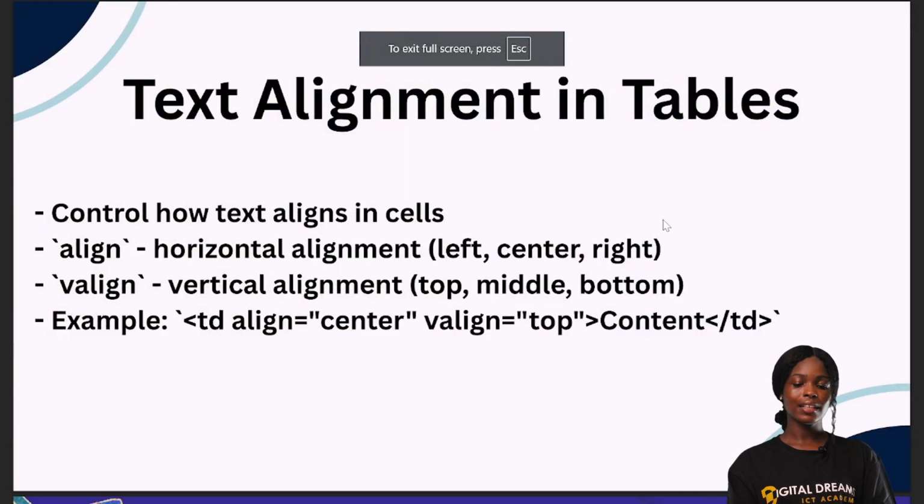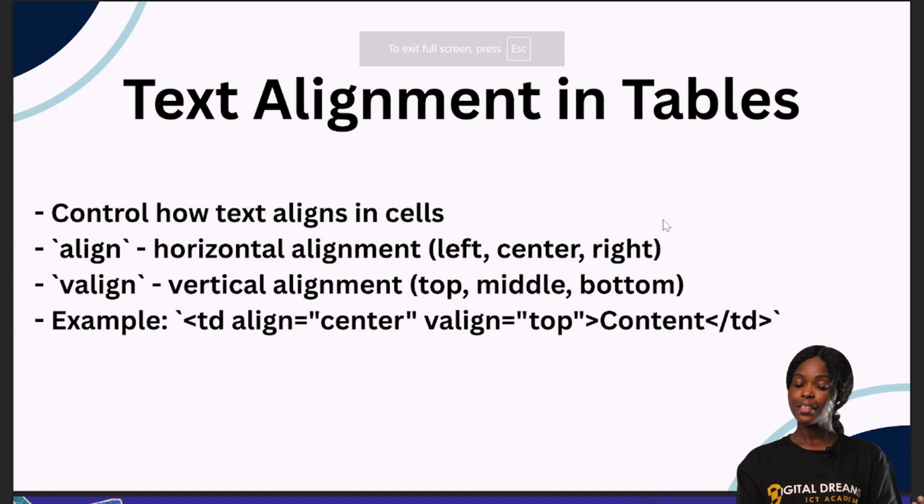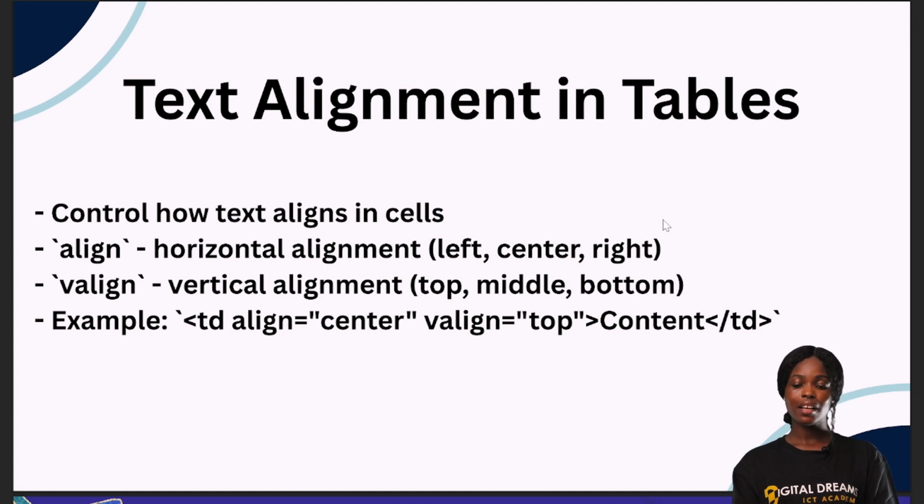Now there's something called alignment in tables. You can align your text. You can align horizontally, left, center, right. You can V-align, that is aligning vertically, top, middle, and bottom. So now we will be aligning one of our texts to see what will happen. We'll make it align to the center and then go to the top vertically.